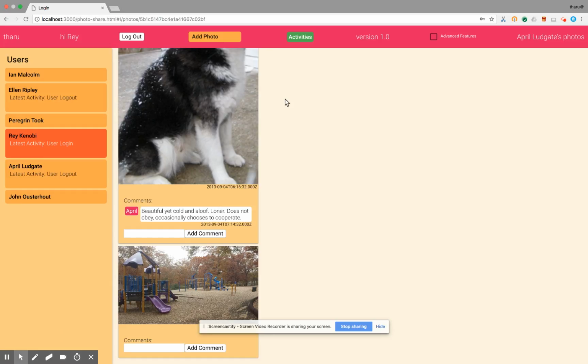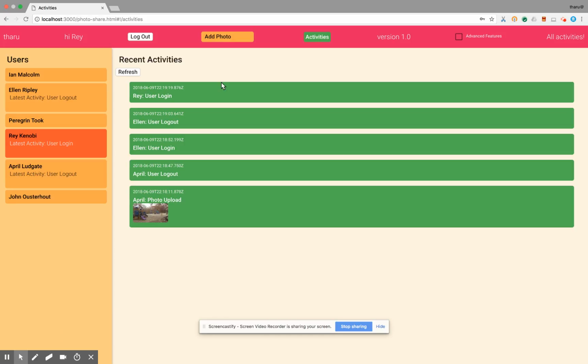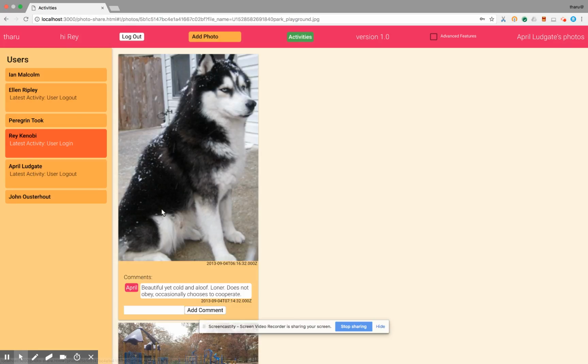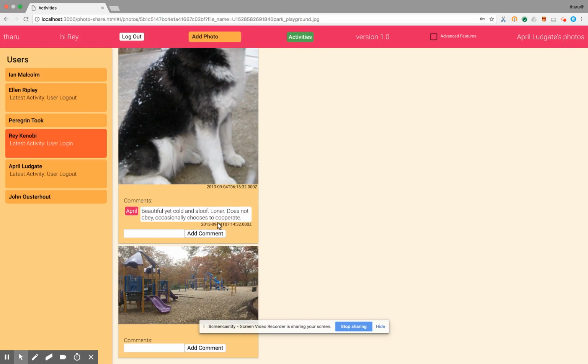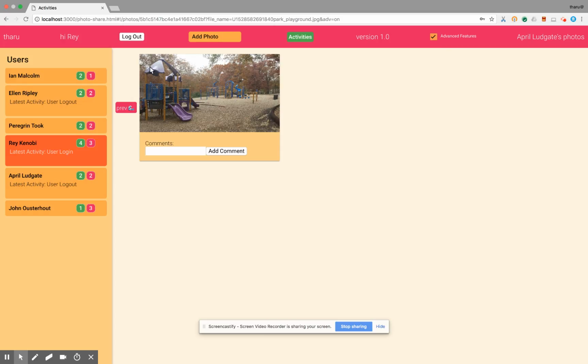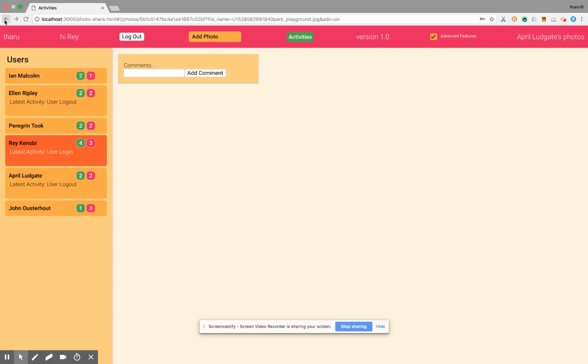Okay, the next story was the activities feed. So here we either have this activities button in the toolbar, and if you click on it, you can see the last 5 stories, which are, in this case, a user login, user logout, and so on, and then April's photo upload. If we click on this photo thumbnail, we end up on this page with the photos again. And if advanced features is turned on, then it's only the picture of the park.